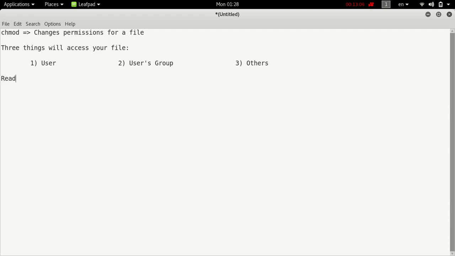The first is read it. The second is write to it. And the third is execute it. And that, well, we're going to put read, write, execute. Well, these are called 3 bits: the read bit, the write bit, and the execute bit.